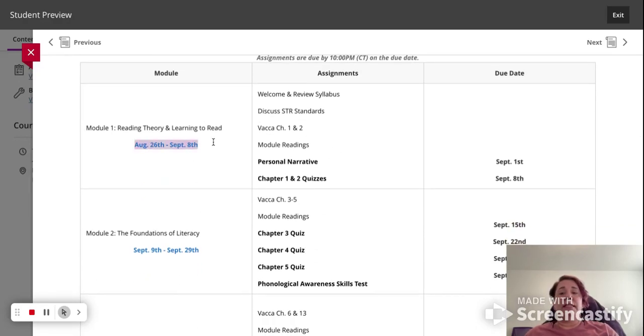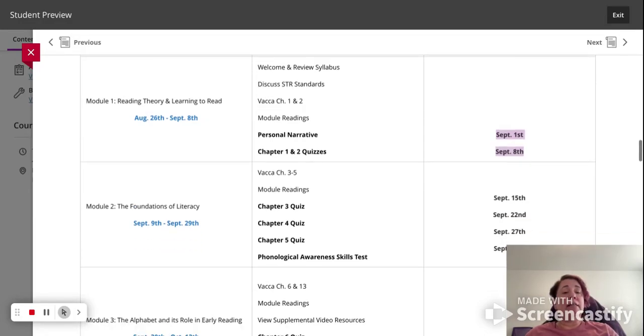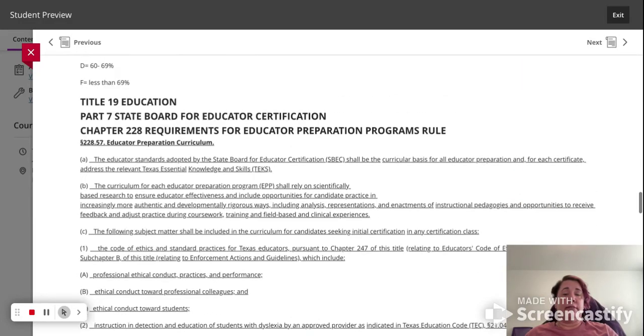So here you'll see the dates that were in the module. Anything that is bold is an assignment, and the corresponding due date is to the right. So there are lots of places to find your due dates.